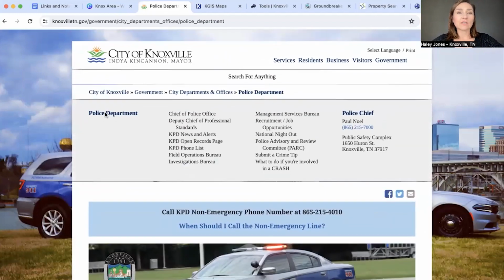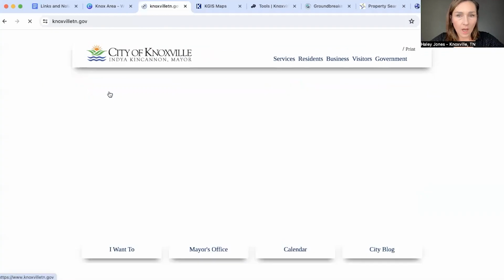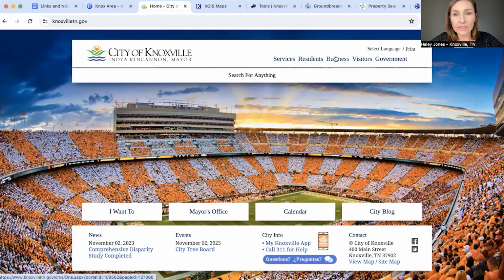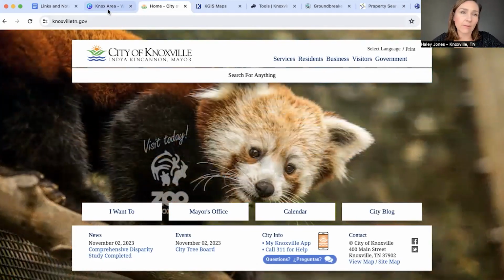So anyways, this is general Knox area, Knoxville city information. And really, this is more on the government side of things, government services, city services. There's links to Knox area transit here, etc.